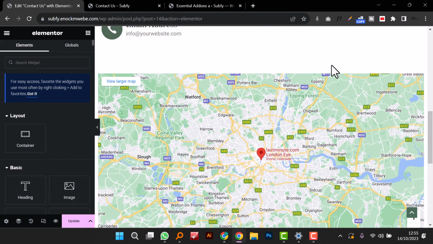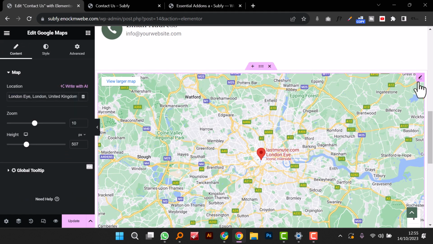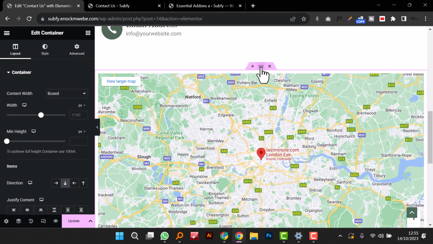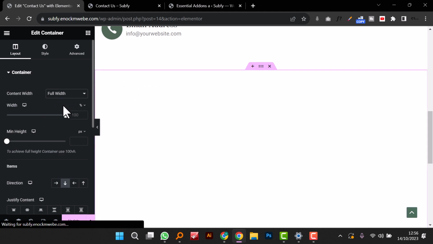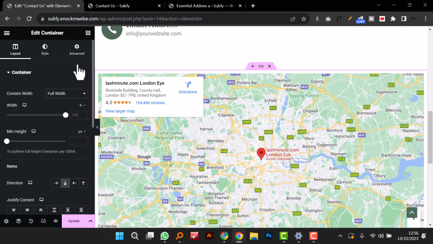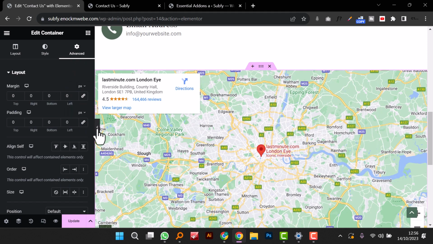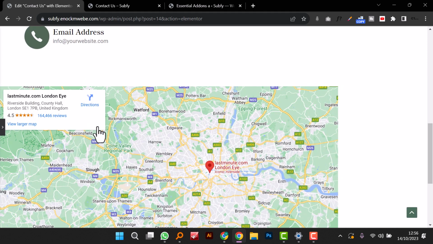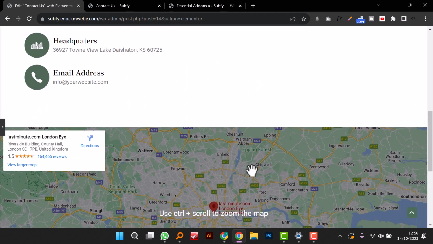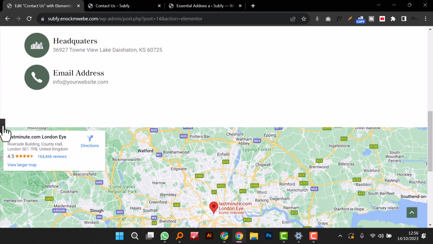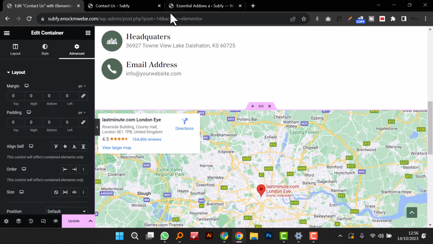So click on the map. Okay, click on this pen icon for the map, then click on settings. Click on the section right here and make these full width. Then go under advanced and just uncheck the padding and the margin. So now it just cuts across the entire width of the page, which I think is really good.